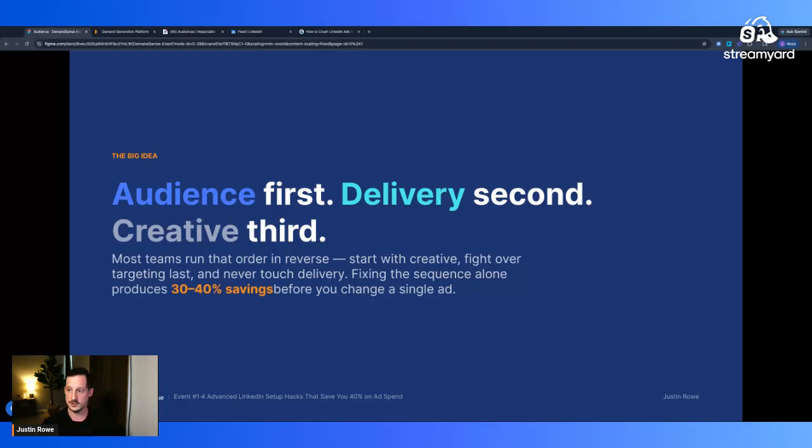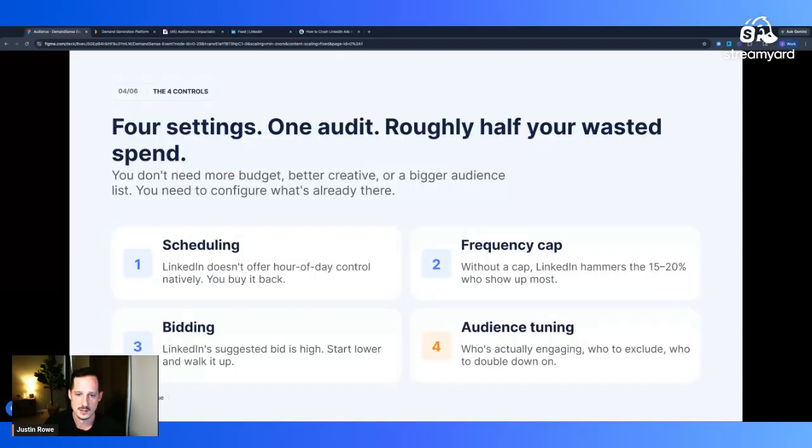And I know for some of my brand marketers and creative directors, that doesn't sit well with you. But if the wrong person is targeted or the delivery settings aren't set right, your beautiful creative and messaging won't get a chance to have impact. Obviously, you need all three of those.